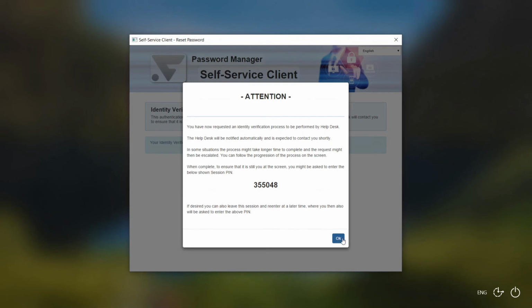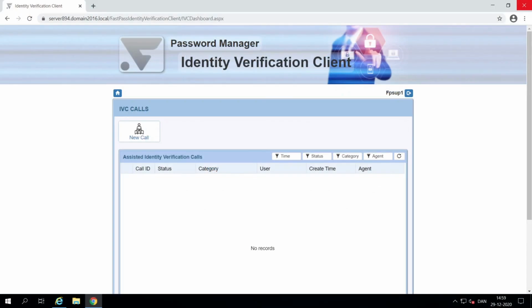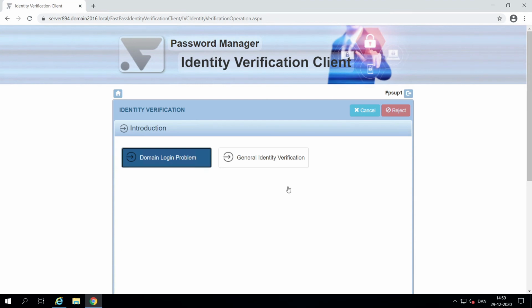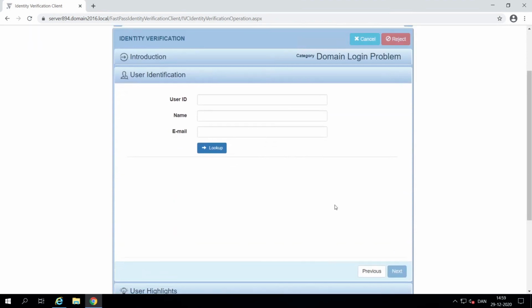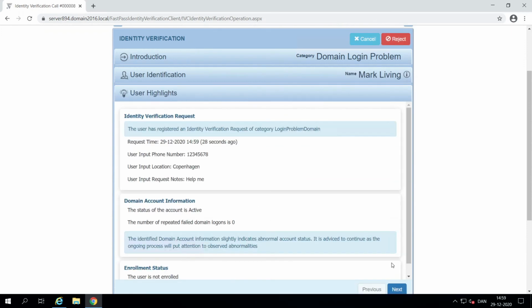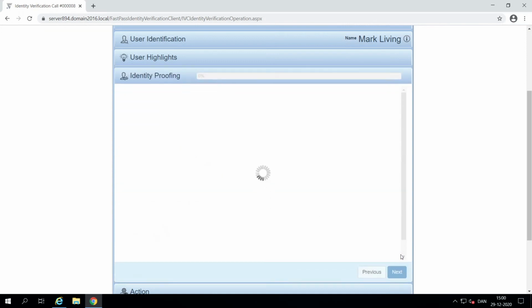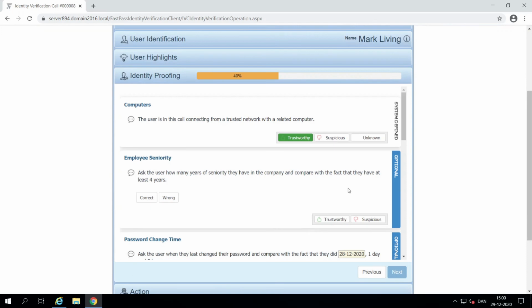On the help desk side, we'll now try to look up the user. So the user calling in now wants to be authenticated. And in FastPass, when we look up the user, he's green and we can see he's connected to a related computer. Now this will of course not give him any warning, because now we know where he's connecting from. We know that he's connecting from a PC he normally connects from. So this gives him 40% in this example.